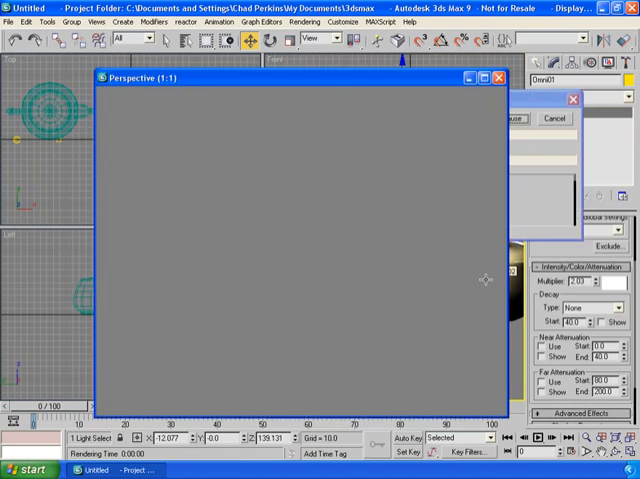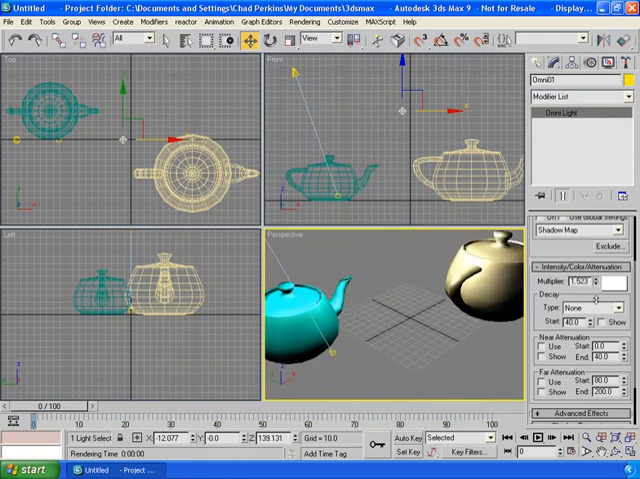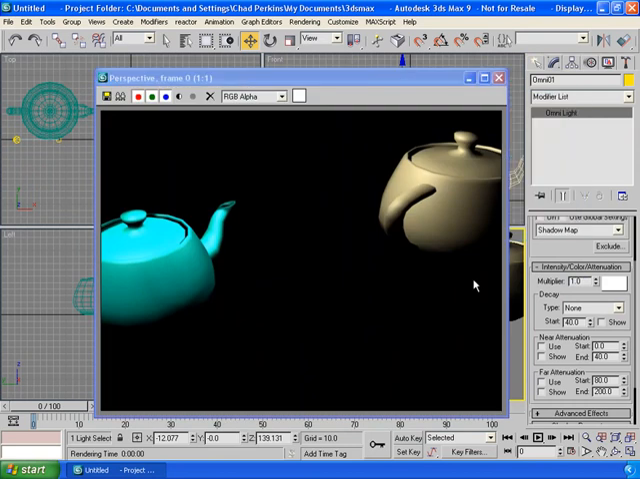Okay, remember that. Close this window. And now let's take down this Omni and go back to 1. Or we could just select it and type 1. And let's render one more time, hitting F9. And this is the way it looks with the Omni at 1, with the multiplier of 1.